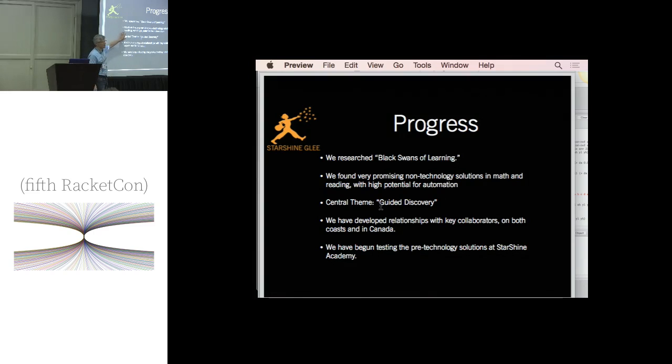What we found is the central theme is this notion of guided discovery. It turns out that just teaching stuff, lecturing, doesn't work, but neither does just letting the kid go and try to figure out the world by themselves. There has to be a guided component to it, and so we're working on that. We developed relationships with key collaborators, bi-coastally in this country and in Canada as well, and we've begun testing the pre-technology solutions at our school.